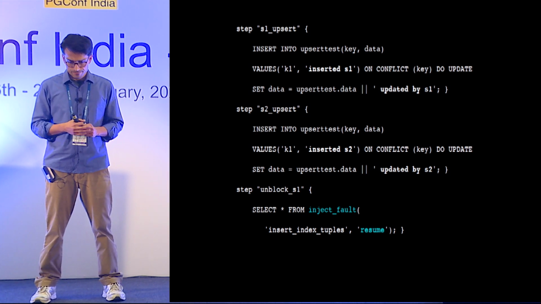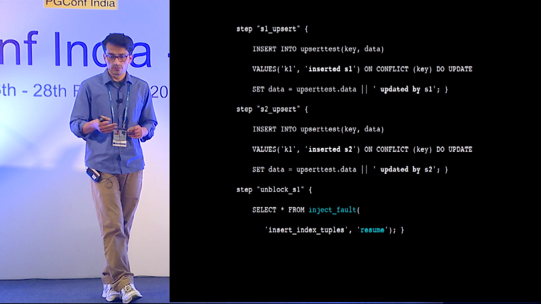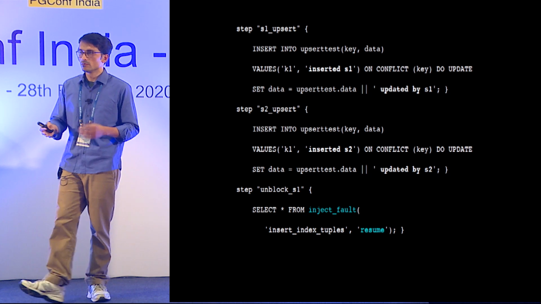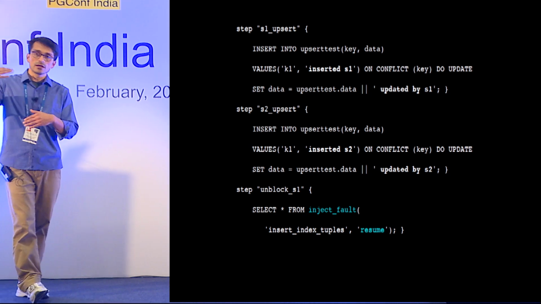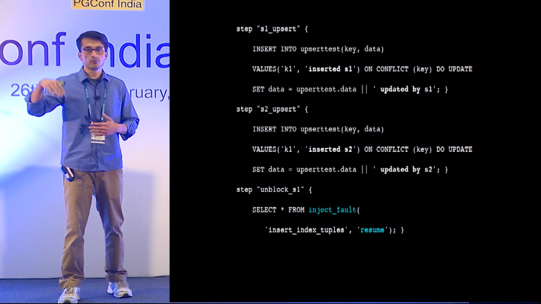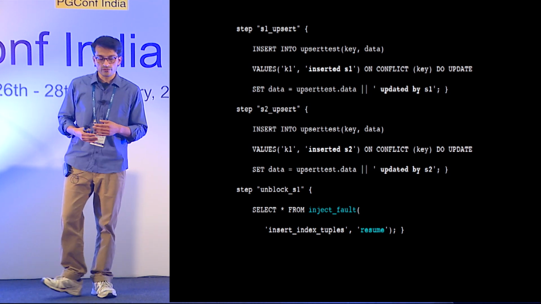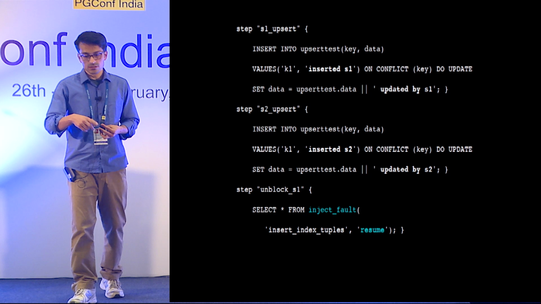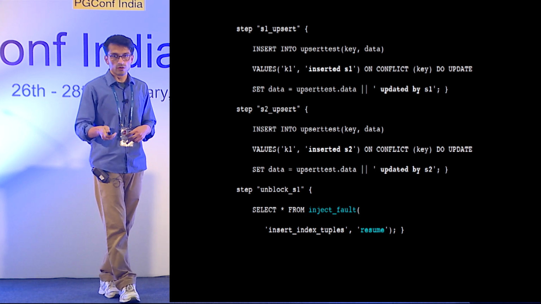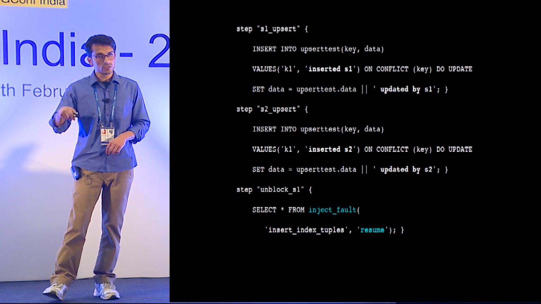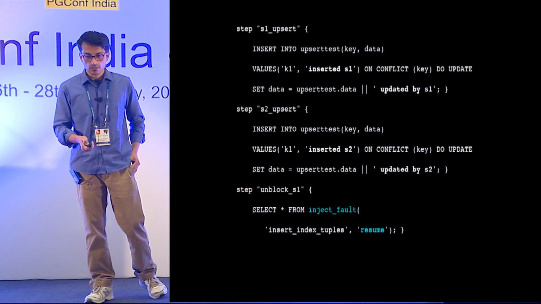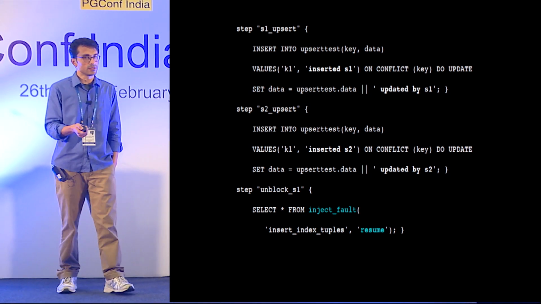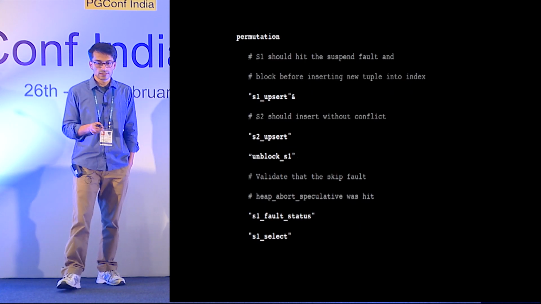There is another step, which is to inject a resume fault, which will be executed in another session. In isolation, remember that you can have multiple sessions. So in this particular spec file we have at least two sessions, and then the resume fault would let the suspended transaction move on and update the index. This is not a complete spec, but you get a brief idea of what's happening, right? So let's see the permutation.